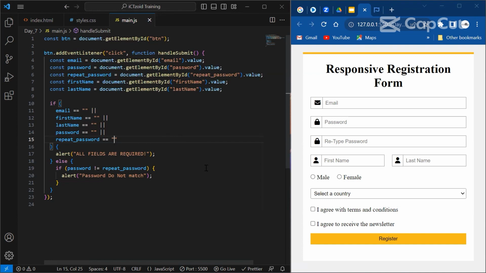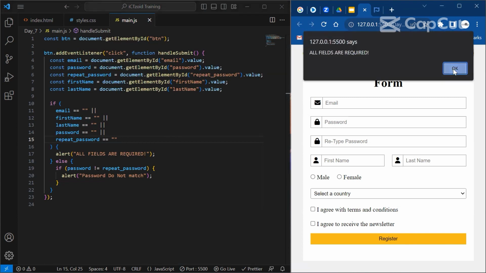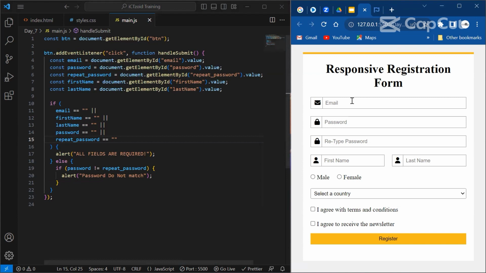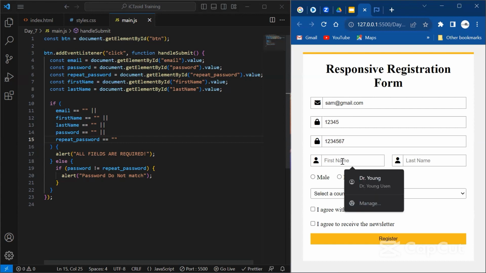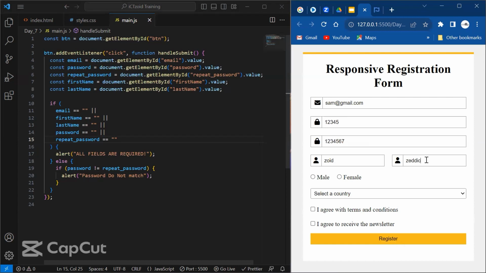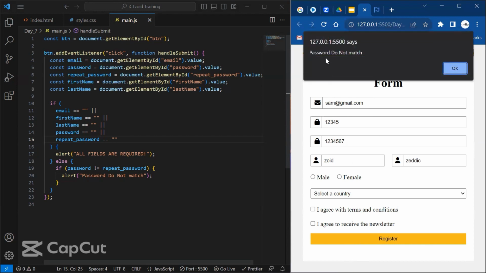Anyway, let's just finish the functionalities and then we'll still make it look a bit beautiful. So now see if I try to submit this, it's telling me that all fields are required. See, but what if, okay, now I've submitted, maybe I've written my sam@gmail.com, then I've written a password 1, 2, 3, 4, 5. I now type 1, 2, 3, 4, 5, 6, 7 here. Now see first name, Zoid, last name, Zedig. So at this point, I've submitted all the fields, but see these two did not match.